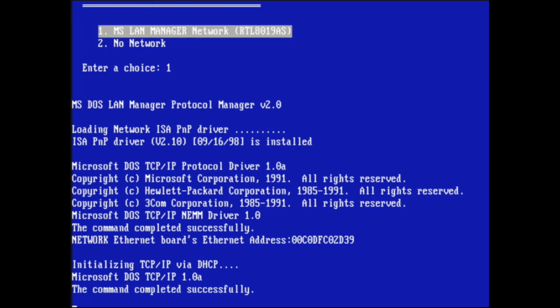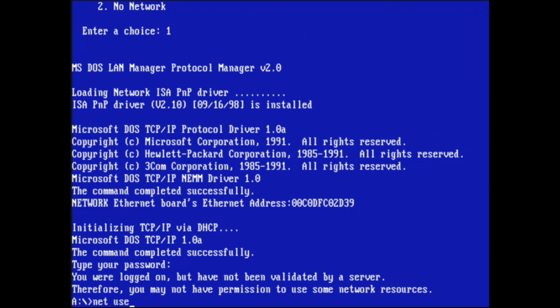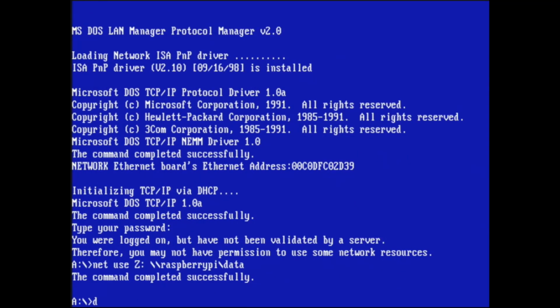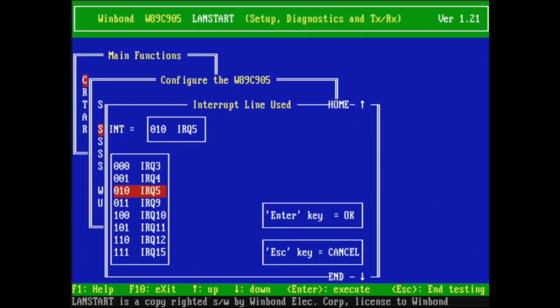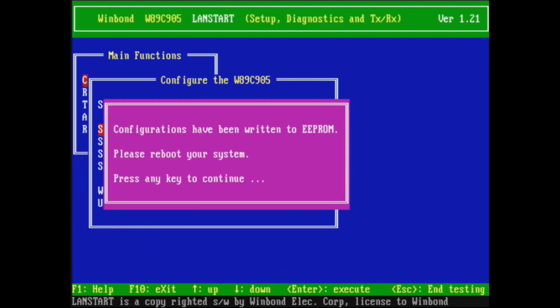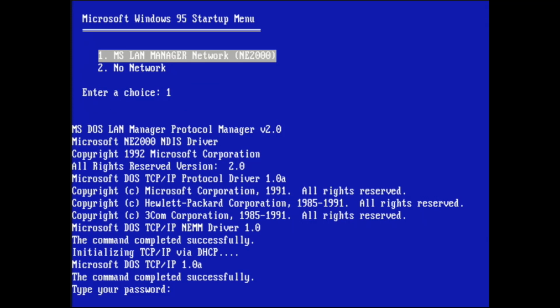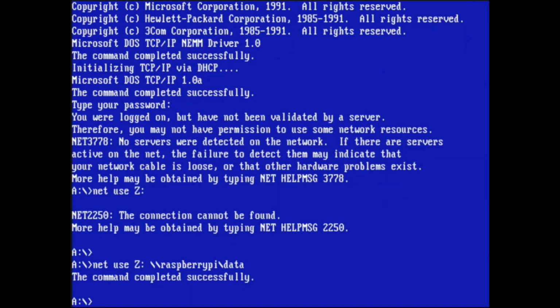From there, I was able to log in and type a password, though that fails as expected, and map to drive Z, which is my Raspberry Pi, which worked absolutely great. I copied some files, I read some files, and everything looks good, so that was successful. So at this point, I decided to go back and try the WinBond card again, and it still didn't work, but after some IRQ changes, I was able to get things going, as you will see here in a minute. And look at this, we were able to go to drive Z and map and copy files as well.